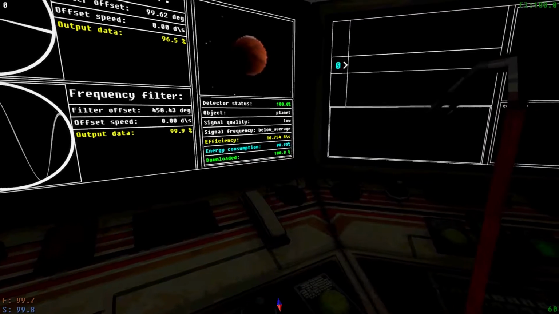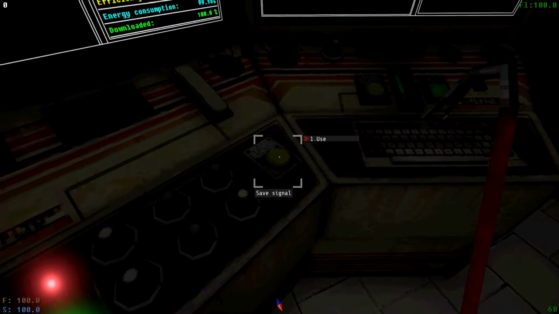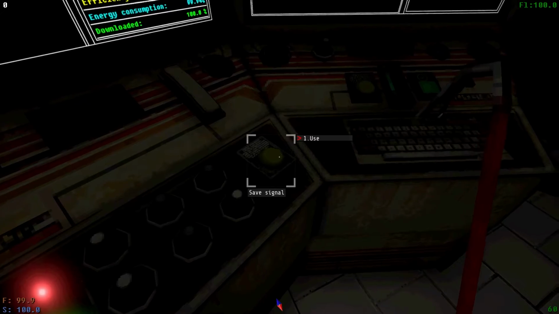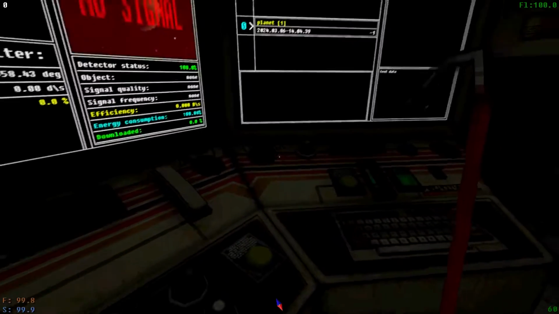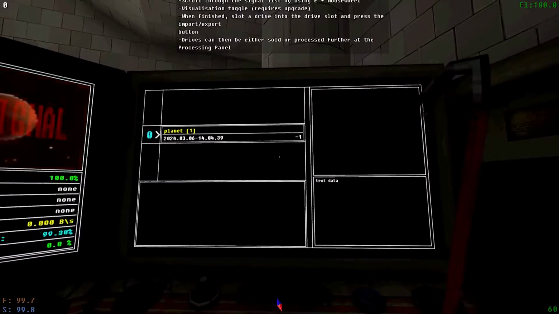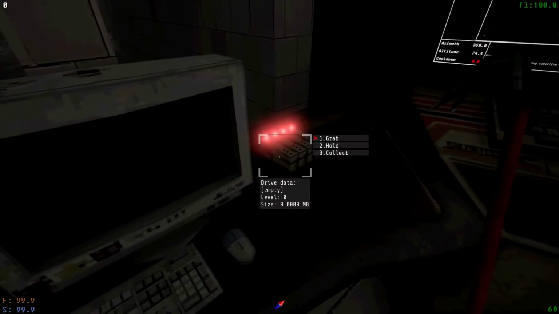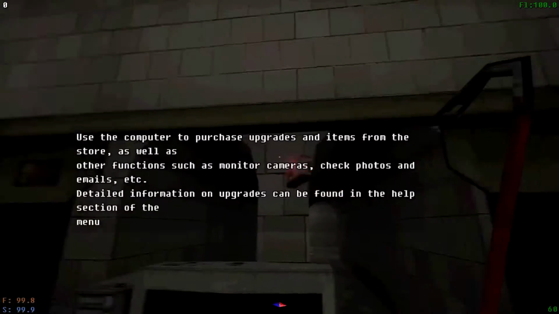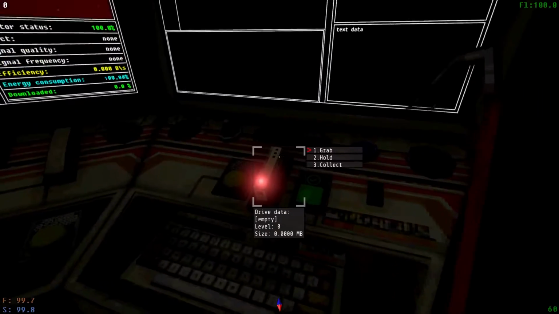Okay, so the download is at 100%. That means we can save the signal, so make sure to click on that yellow button. Now that planet should appear on the right terminal right here. On this terminal, we'll need to get one of those disks. You can grab them and drag them to this slot right here.